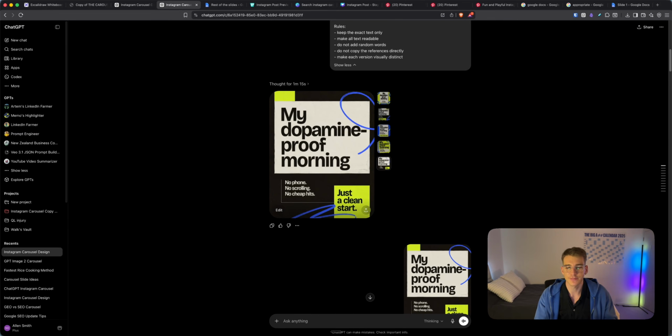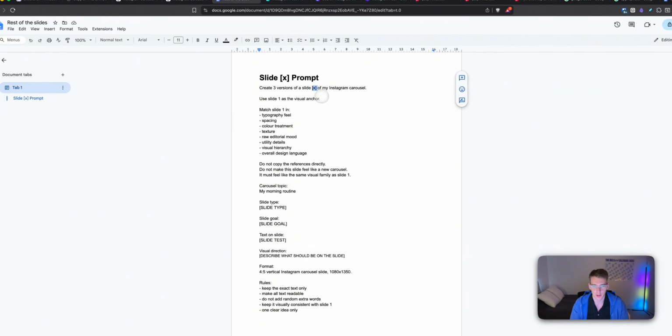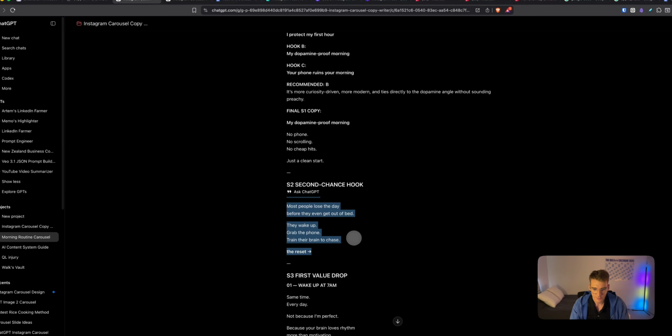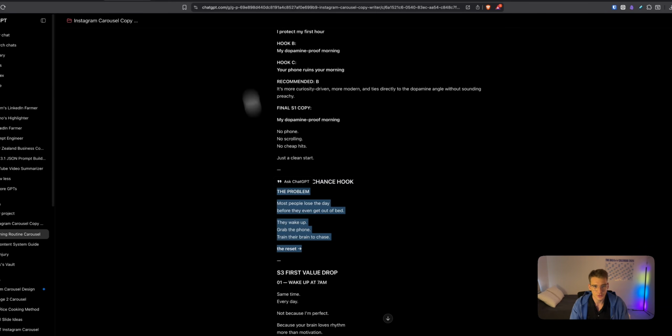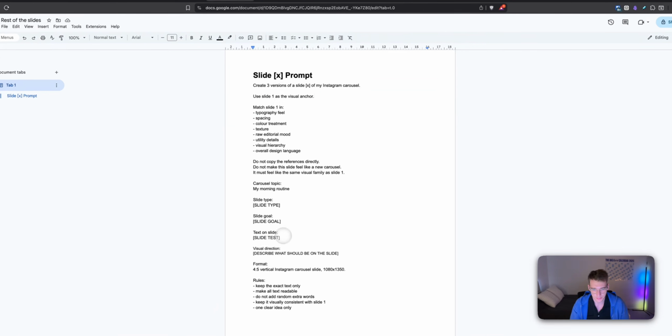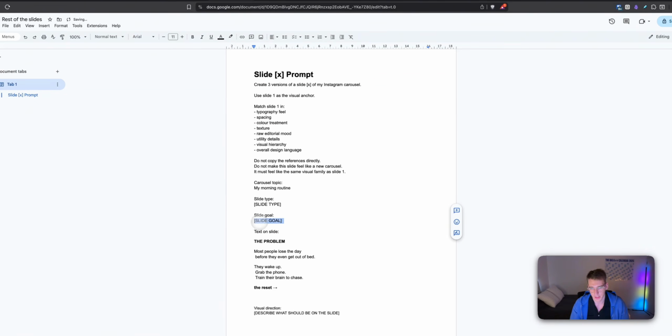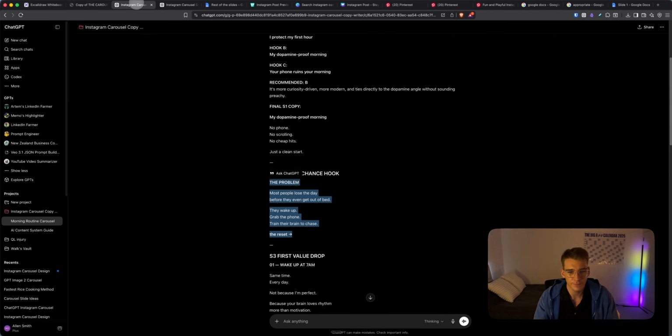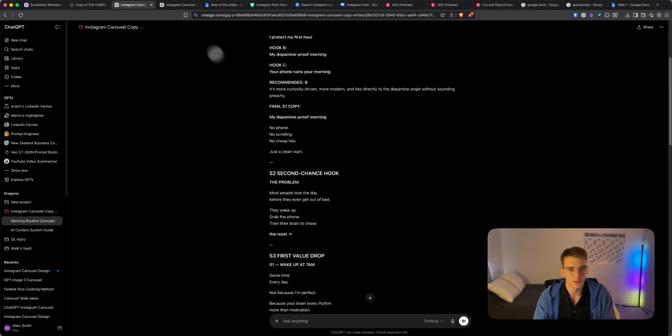We're going to generate the rest of the slides. I'm using this prompt where I'll swap out all the text in square brackets, the appropriate stuff that we got from our copywriter project. For example, this is slide 2 text. I'm just going to copy it in here and adjust all the slide goals, slide type, all of that information is given to you in this copy project.